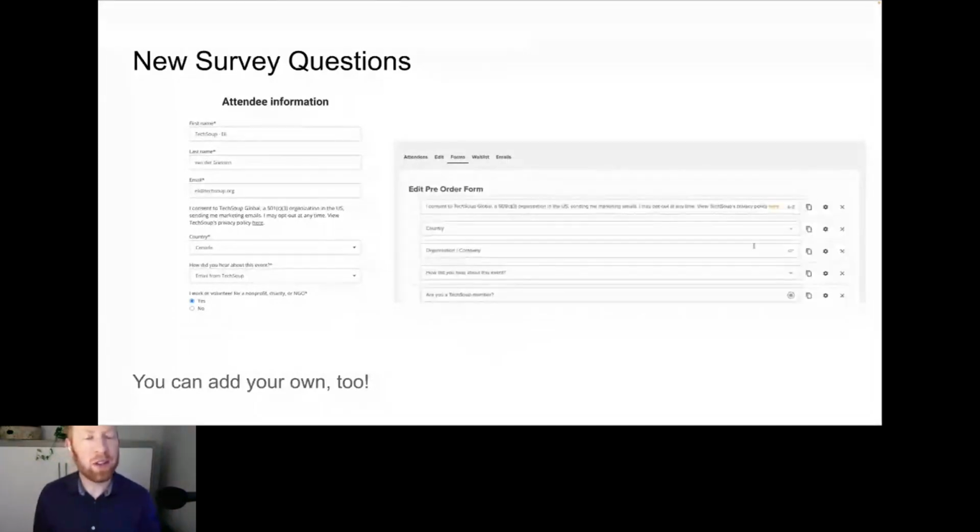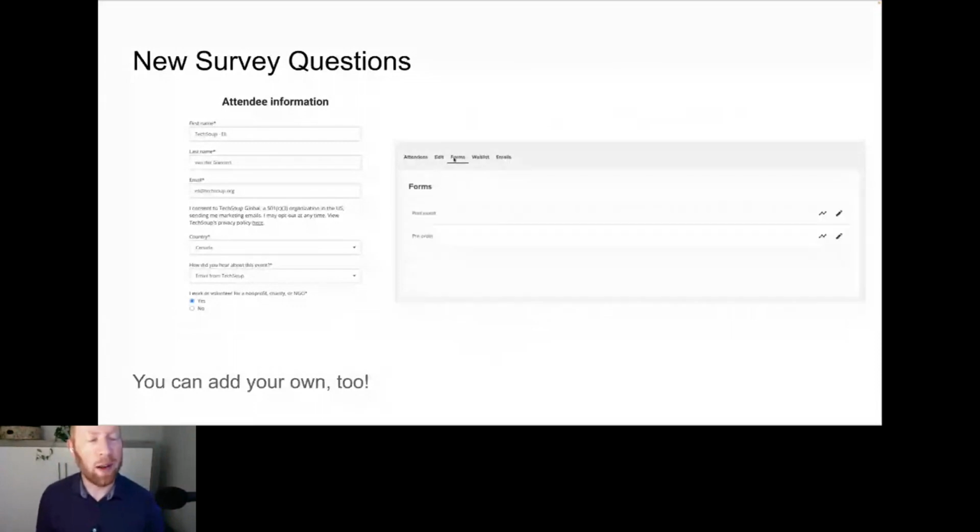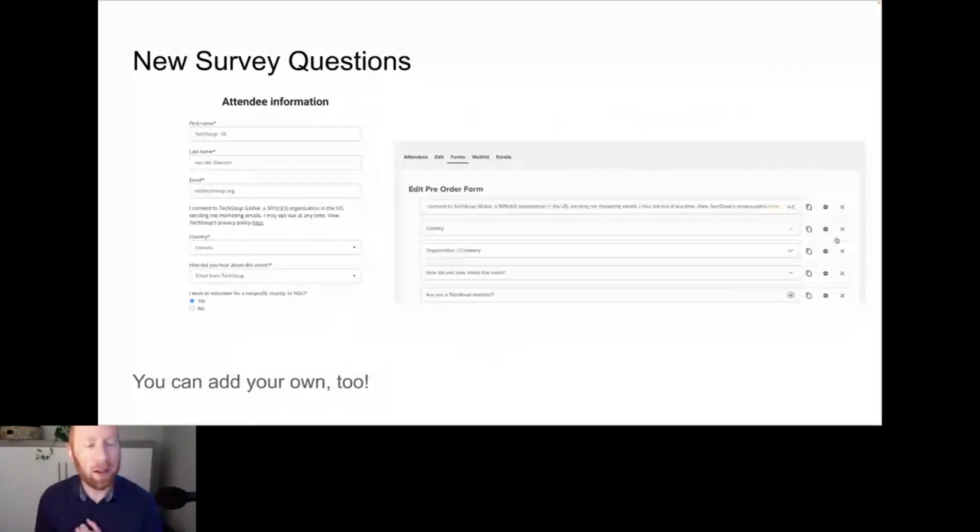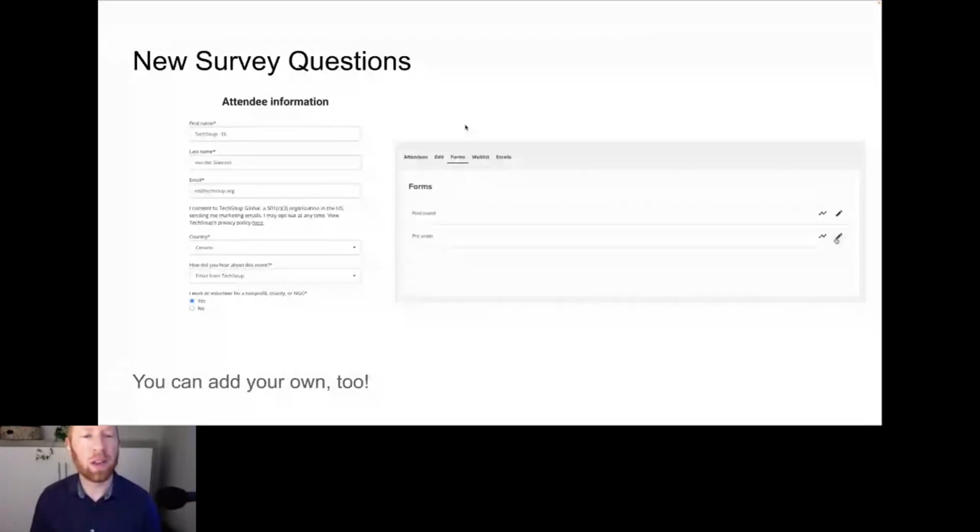In addition to this, you could add your own questions as well for a particular event. And the way to do that is, you'll see here on the right, if you go to the forms sub-tab at the top, and then you'll go into one of the two areas, which is a pre-event or a post-event. So you go to pre-order, and then you'd see here's all these form fields. And I'll walk you through those for just a second.